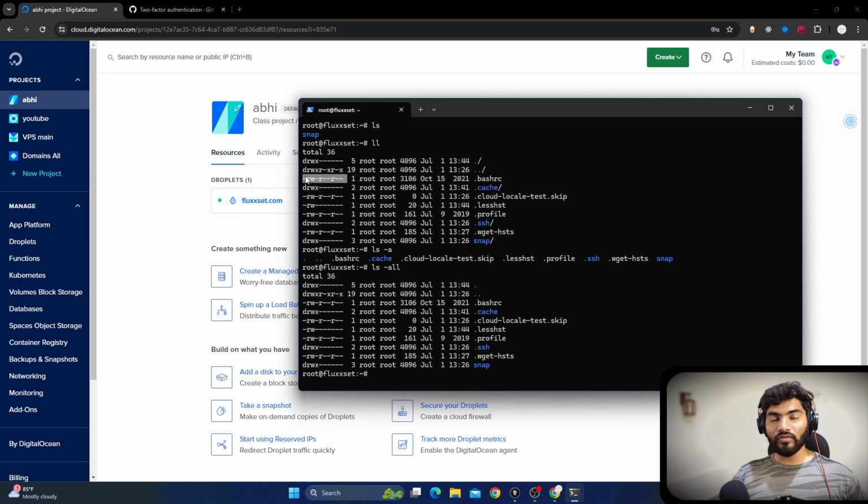Okay, so when you see r, that means read permission. When you see w, that means write permission. When you see x, that means execute permission. And whenever there is a d, that means it has permissions from the group also, right? So yeah, that's all about the permissions.